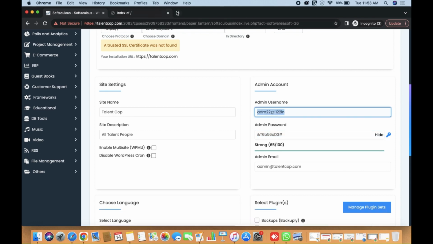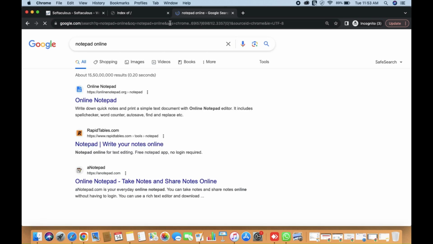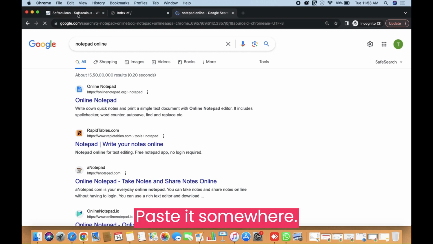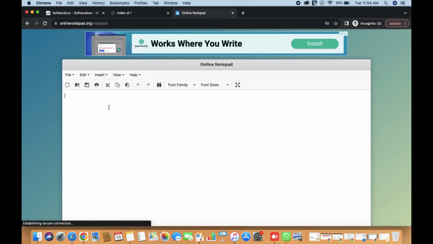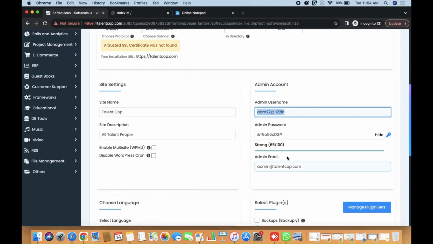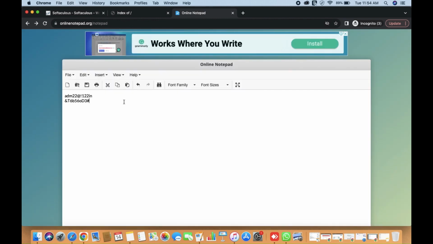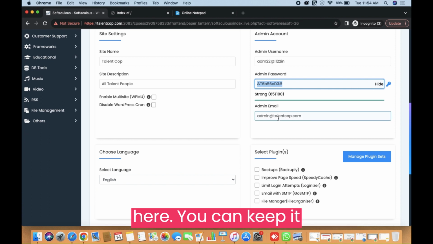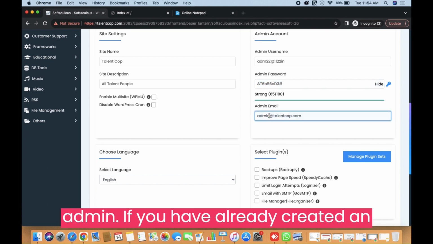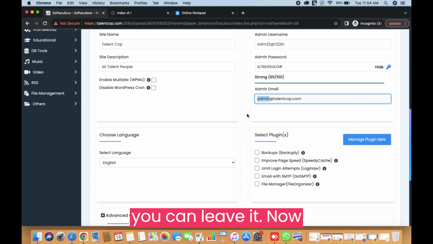I can just paste it somewhere. So I'm pasting my username and my password. Now you can write your email ID over here. So you can keep it admin. If you have already created an admin email, then you can do that, or you can leave it.